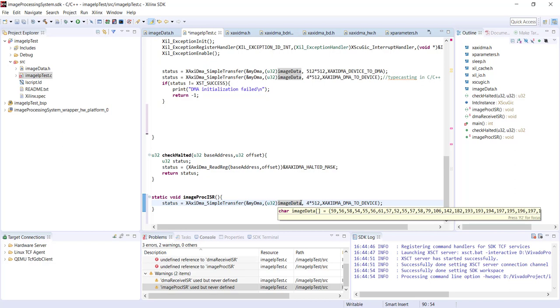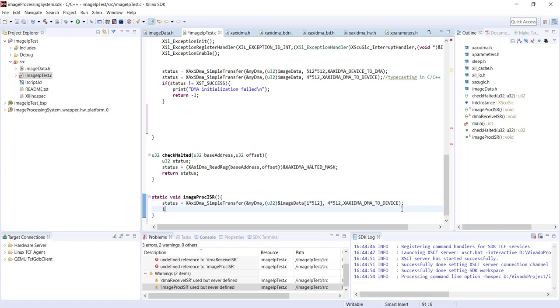Instead, we can say ampersand image data plus I times 512, something like that, and we will keep on incrementing I plus plus. Each time we call the ISR, I will be incrementing. So first it sends the first line buffer, next time I will be 2, so the next line buffer, and so forth. And not 4 times 512; we want to send only one line buffer, so just 512.